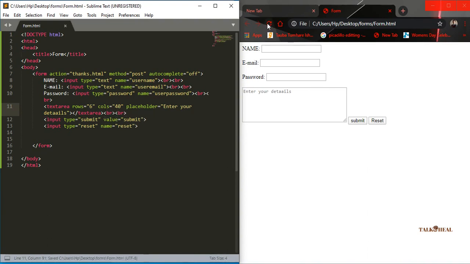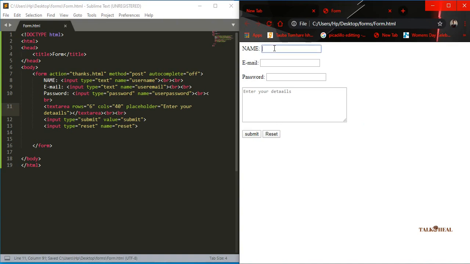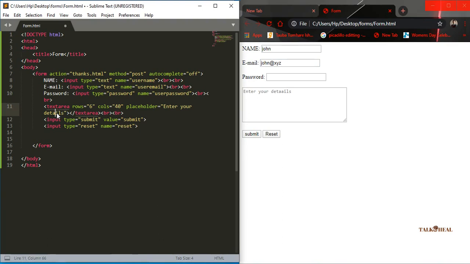And this is how quickly you can make a form in HTML. So if I try to write something over here, we can write any name we want. We can write John, and in the email we can write John@XYZ. The password can be anything we want, and in the details we can add anything that we want. So I'm going to try to reset it and see if the reset is working. It works perfectly fine. And now in the name we write John again, give it an email, and also I will remove a typo from my placeholder. Perfect.